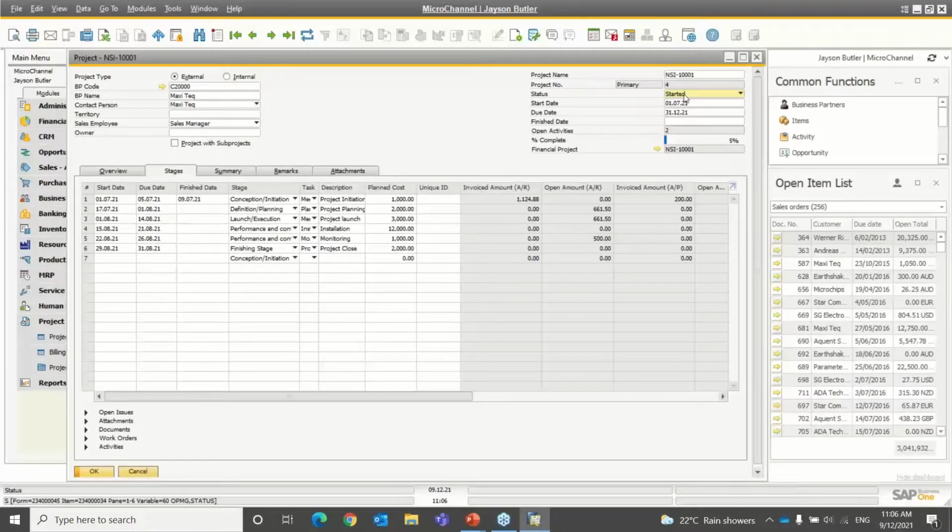Now, you cannot change the status to finished if the individual stages of the project are not completed. So that's one of the prerequisites to get the overall project status to finished. There's a start date and a due date. Any transactions you perform within the project need to fall within these dates, and likewise, the tasks that you allocate to the project also need to fall within these dates.